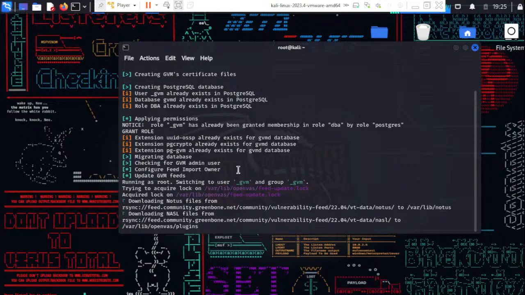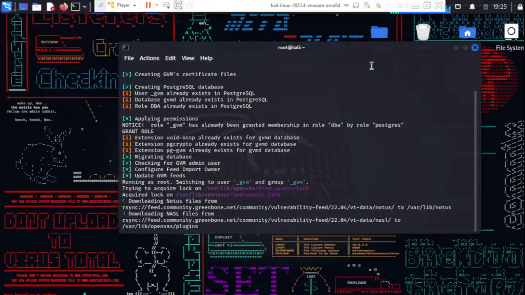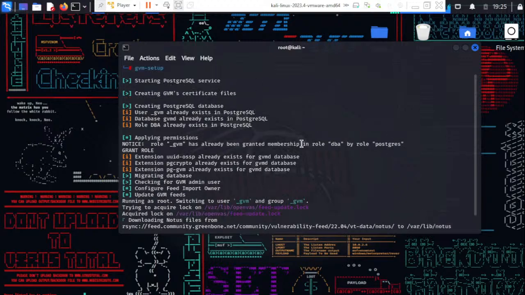Right now I have already created this GVM user, so it states checking for GVM admin user, configuring everything, but it's not giving me the username and password. It's just checking, and as you can see, the database is already present for this user. So we have to wait a while until the GVM setup completes successfully. The important thing to remember is that you have to check the database, because, if you remember, in the sessions we talked about how Metasploit uses PostgreSQL. So you have to be very clear about the database.